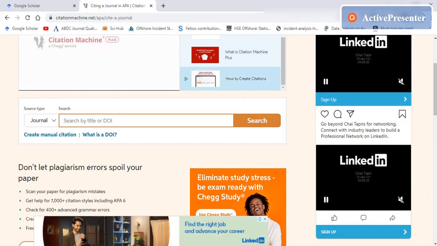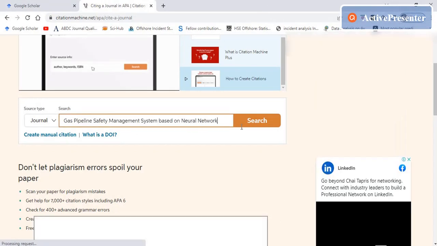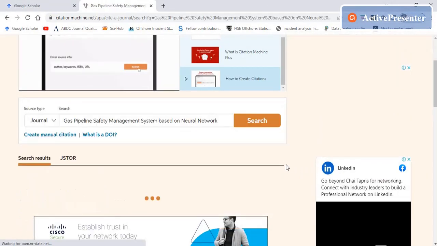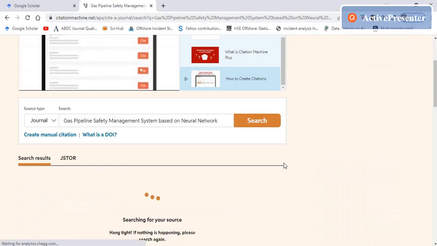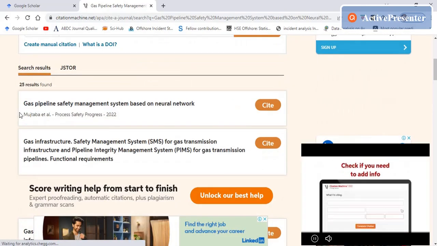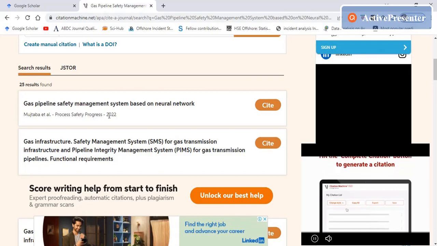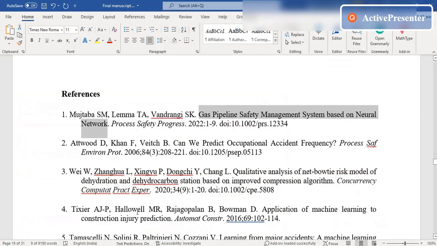So I am just going into my citation list. I am simply copying the title from my reference list. I have copied my title and simply pasting it here. I'm just clicking on the search button. After you click on the search button, in a few seconds you will get the results. Here you can see Gas pipeline safety management system based on neural network, written by Mujtaba, Process Safety Progress 2022. So I'm just cross verifying.